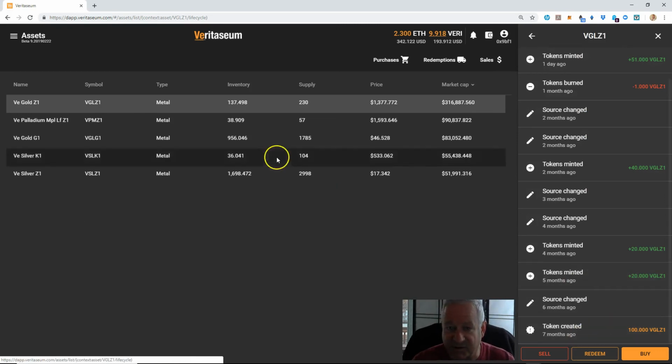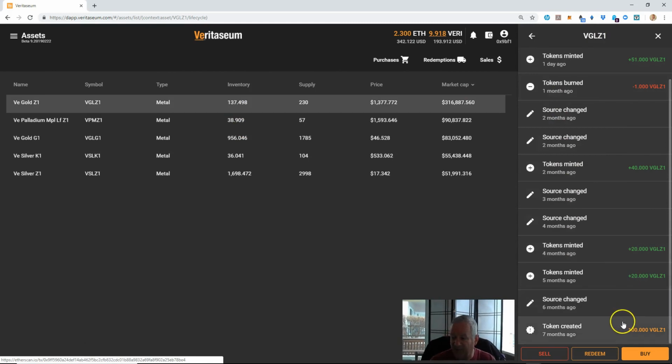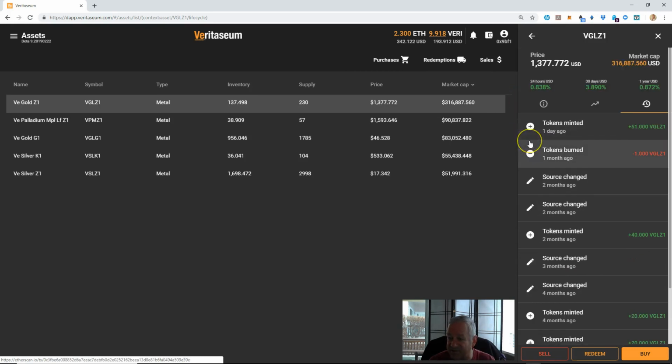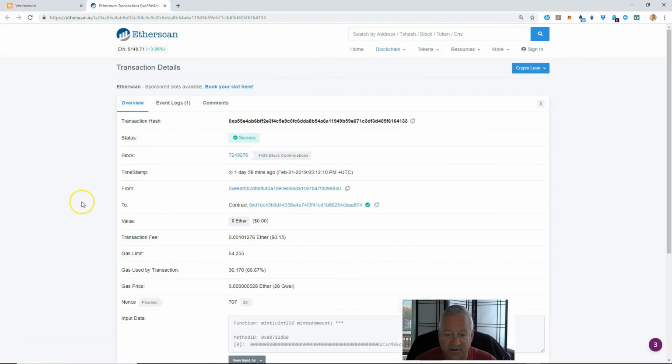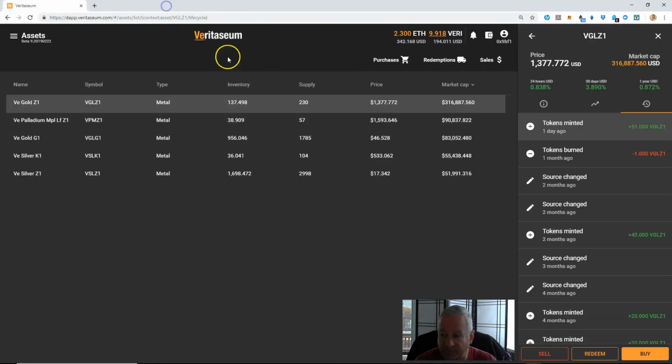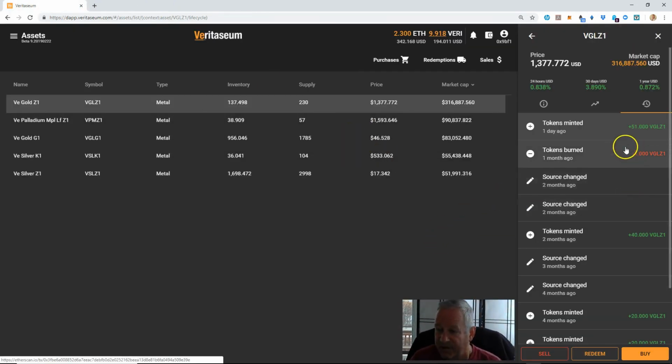When inventory runs low in the VeADIR, meaning people have bought up the supply, Veritaseum will top off the supply, replenish it. So here we see 5 months ago they added 20 ounces, and then 4 months ago another 20 ounces. And for each of these transactions on here, you can actually click the row and it will take you out to Etherscan, and you can dig down further into the transaction and actually look more and see what's going on. All very transparent.